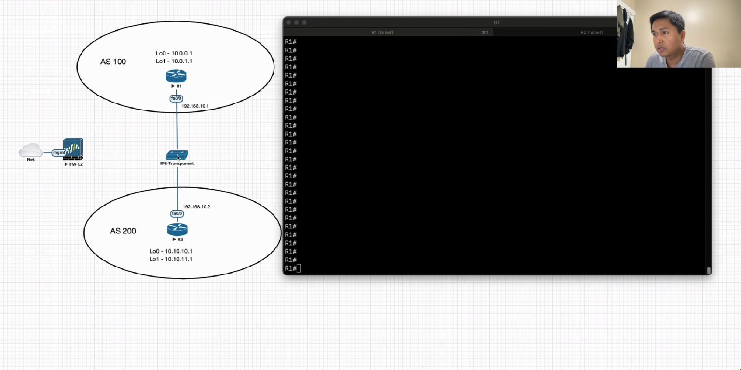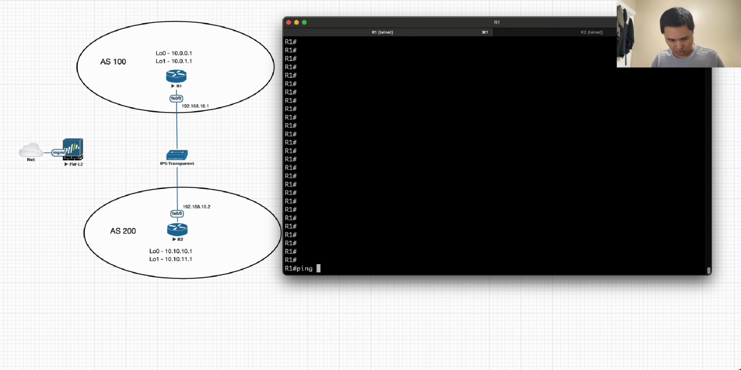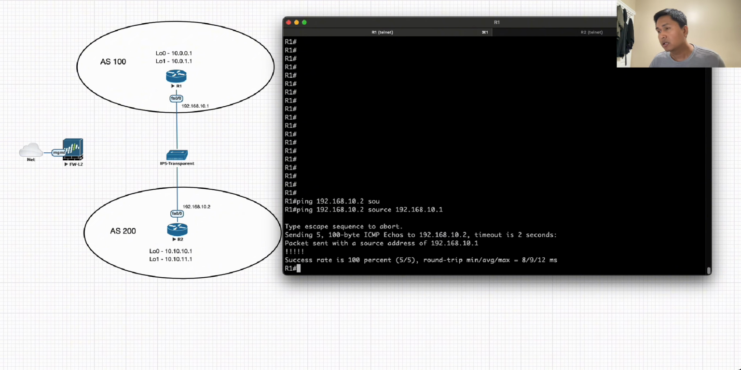Okay, so if I check the communication, for example, I want to ping from router 1 to router 2, ping 192.168.10.2, source 192.168.10.1. Okay, so we have connectivity.